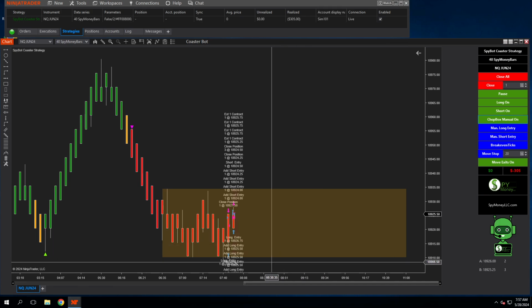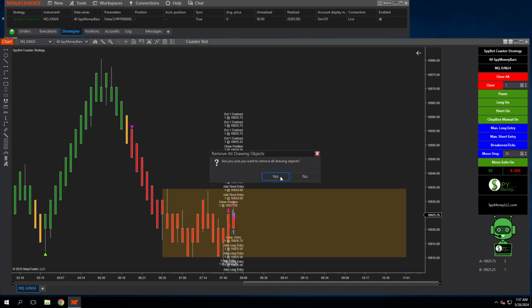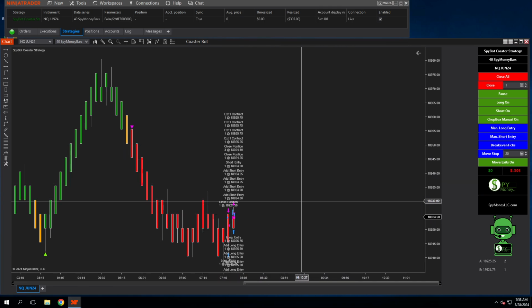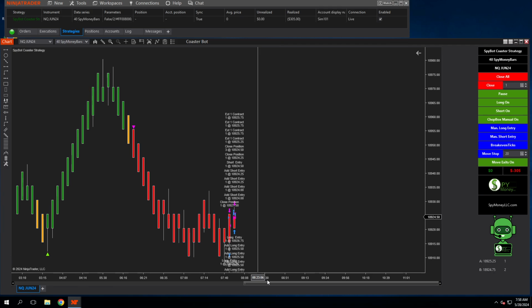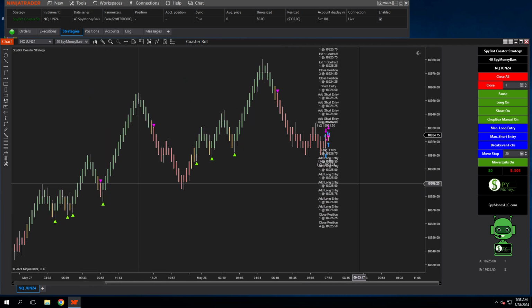So if you want this off, you can just go ahead and click delete, remove it, and now the bot will start entering trades. But as long as that chop box is on there, the bot will not enter trades inside that box. And that's the way that works. So it's pretty easy to get through all this.